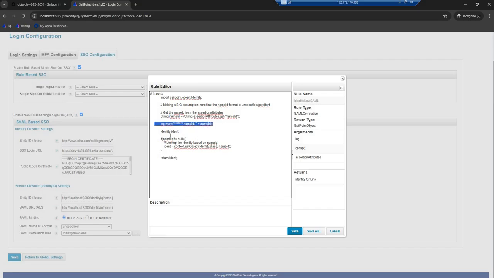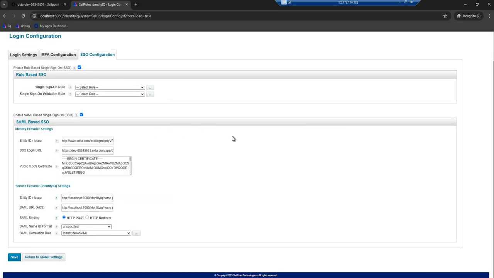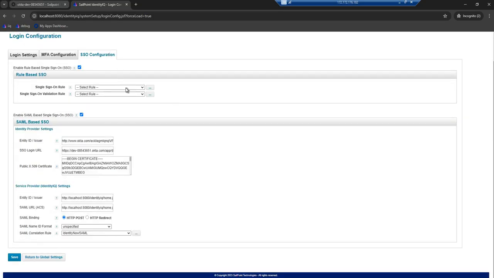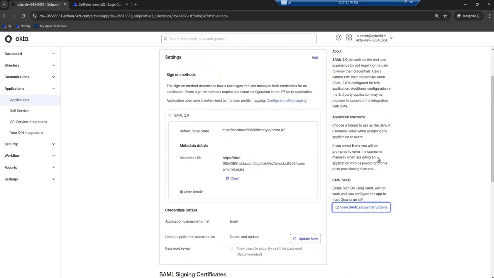I'm printing the value of the email, and then with that, this code is searching for that user in SailPoint. So basically this particular user is going to be returned to SailPoint, and that's how SailPoint will recognize that the user is the same one coming from the IDP, and then he can log in here. Once that is done, I think we are good with the configurations. So let me click here.